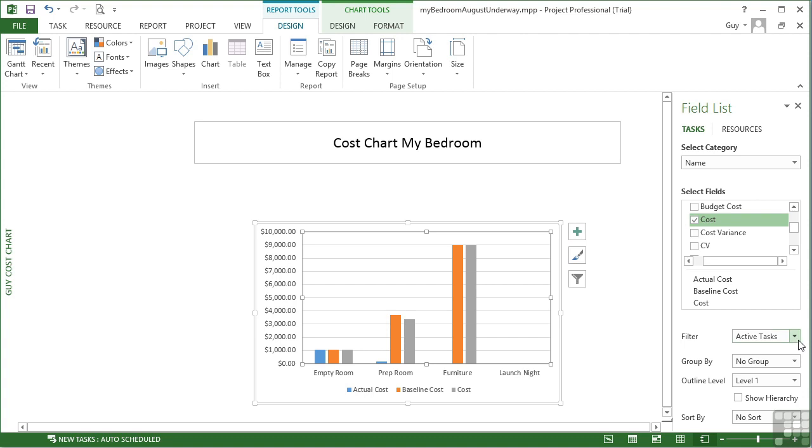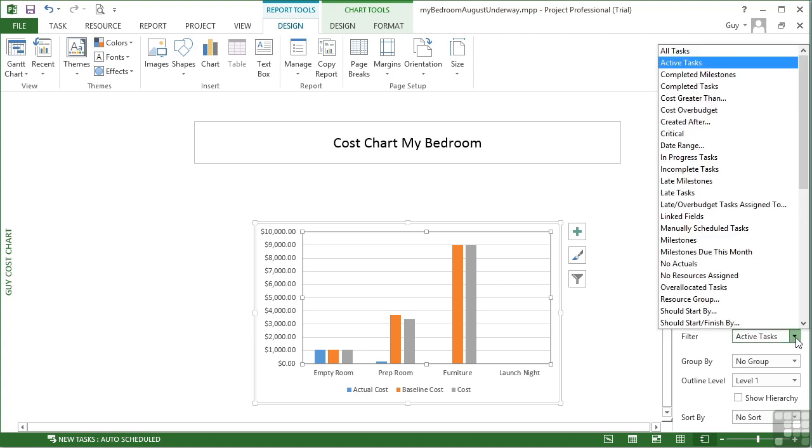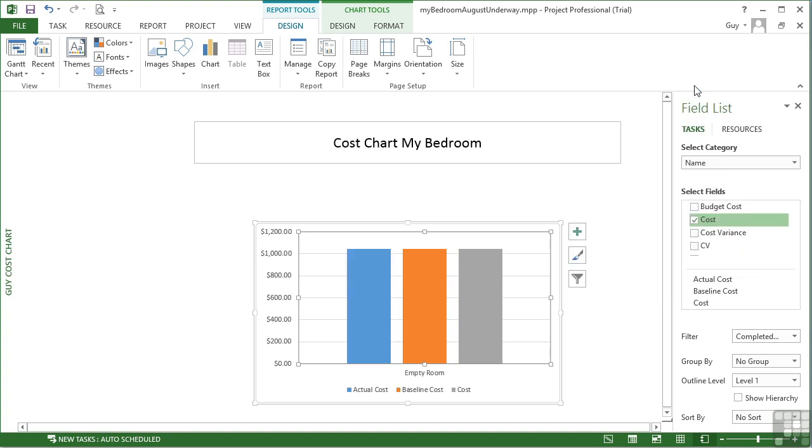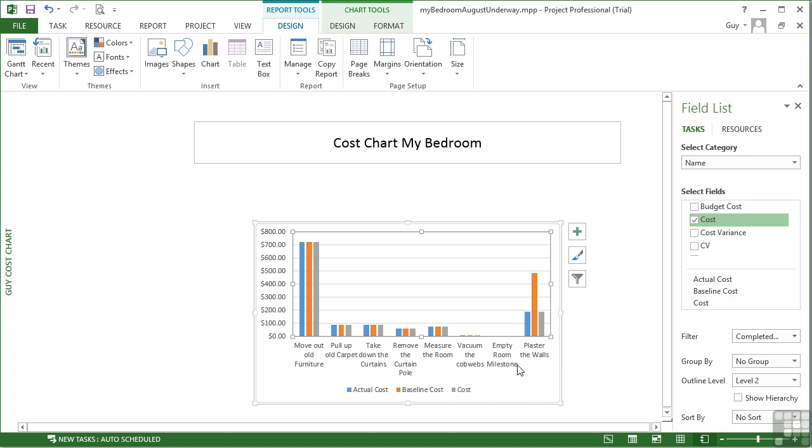Now you can choose to filter out items from your report. Currently it says active tasks. Well, I could choose perhaps just critical ones created after a particular date, just completed tasks. And therefore it would only show me the empty room grouping. We're currently only seeing the cost values as per the project summary. That's because of the outline level. If I change the outline level down to level 2, you can see I then see the actual tasks within that section. And I can see that each of the tasks is pretty much moving along to par.